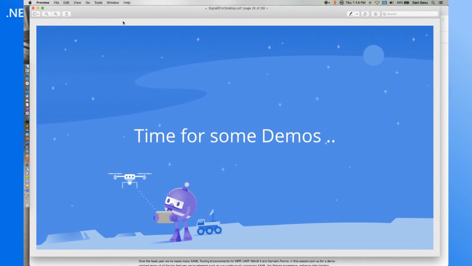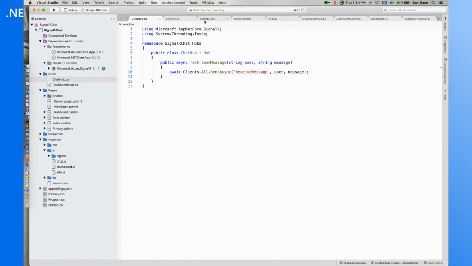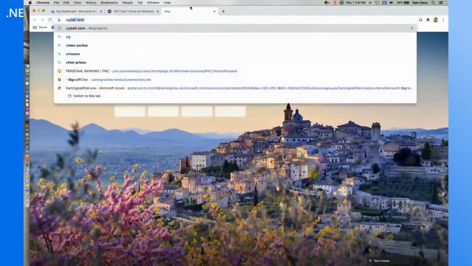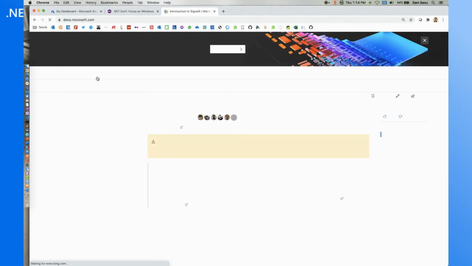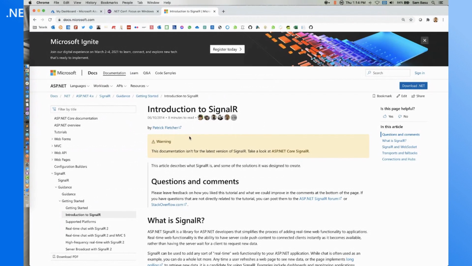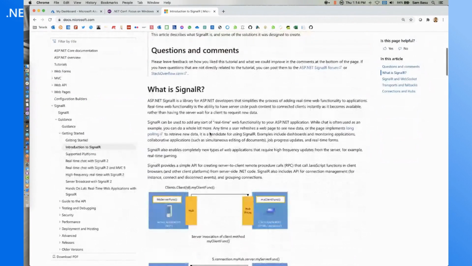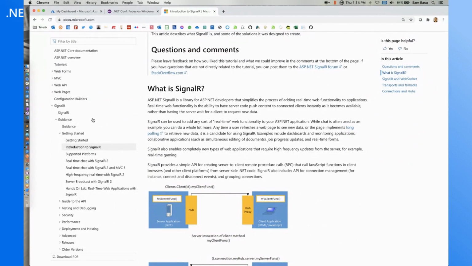All right. So you're still looking at my desktop. Let's bring up Visual Studio. Okay, so first thing is, if you wanted to start with SignalR, do a search on SignalR Core, and this is where you're going to land. These are the docs. So start with SignalR, and it shows you exactly how to get things done. Which is exactly where we are starting.